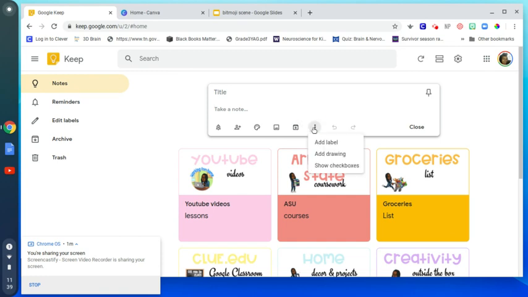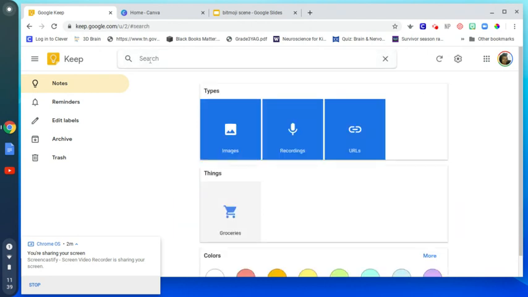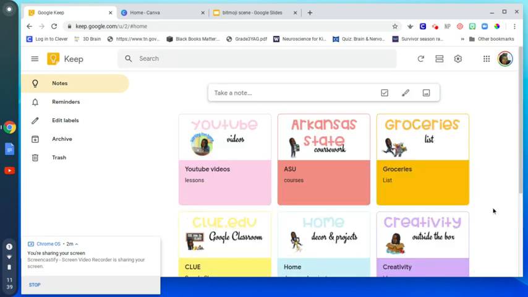Another cool thing you can do is add labels. So if you wanted to be able to find certain topics, you can add a label. So you might want to add cooking, and it may be like your different recipes, and when you typed cooking on your search bar, you would find all your Google Keep notes that had cooking as a label. So that's one thing. You can also draw.